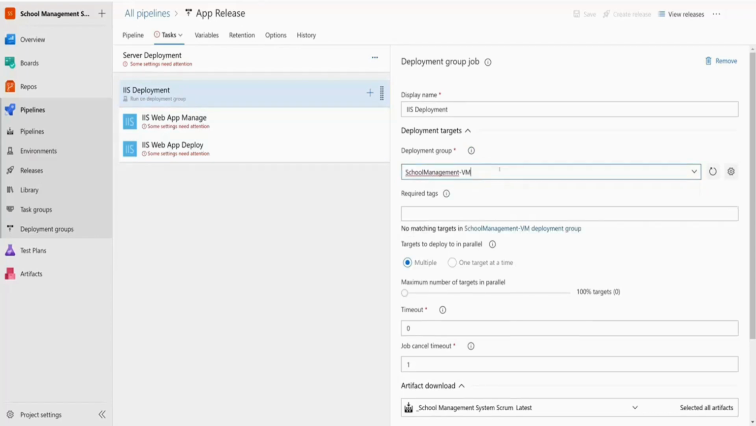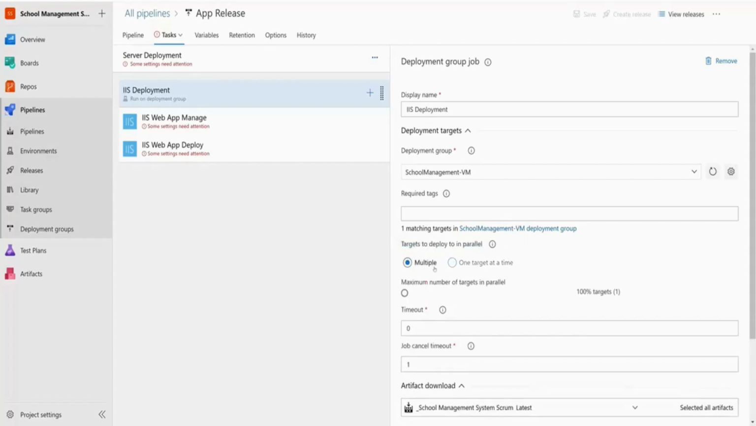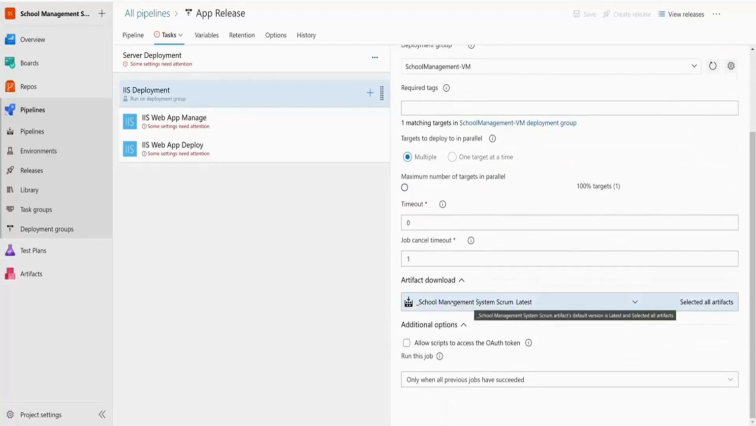First of all, we have to provide the deployment group. From the drop down menu, we are going to select our deployment group. Then you have to select the number of targets to deploy to in parallel. You can select one target at a time, or you can select multiple. So if we have, let's say, 5 machines and we want to deploy the application to all of them at once in parallel, then you have to select multiple and then select the number of targets in parallel. Okay, so I'm going to select multiple, and we can see that the artifact is coming from the build already, and I think we are done on this screen.